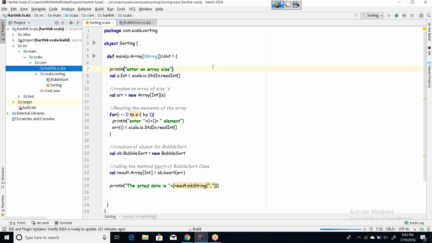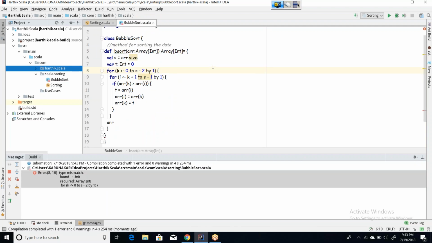One second. I think I found it, a unit required array of int. This is the function, this is the method. I think this must be out of this.